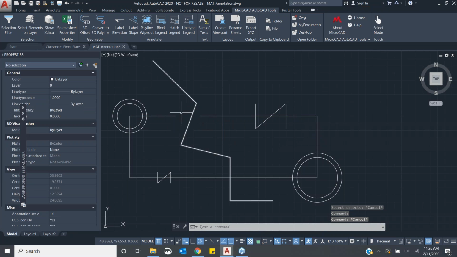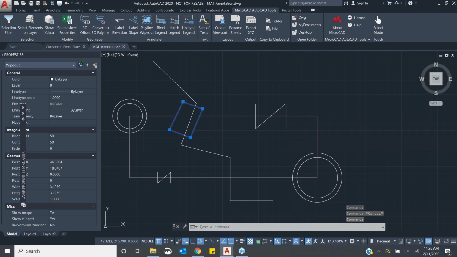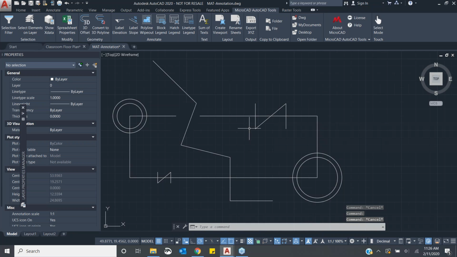But the wipeout is there, and it just makes things look cleaner in certain situations, especially if you're doing maybe a topography map or something along those lines where you wanted to show separation between some of your line work. So that one's really great.